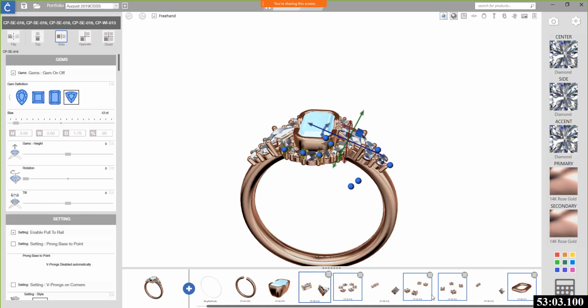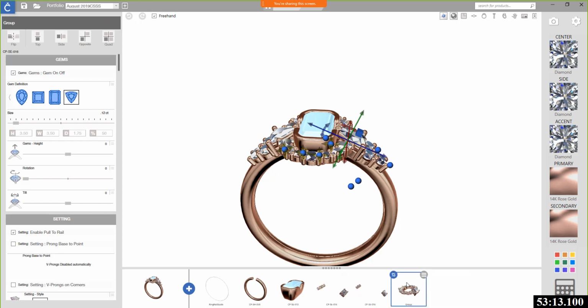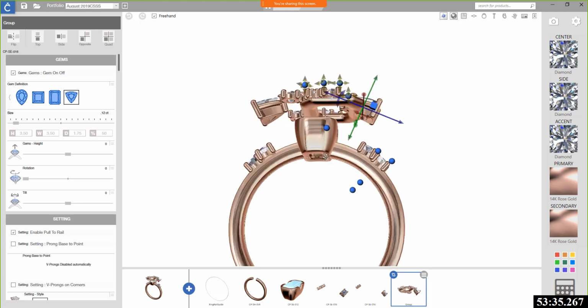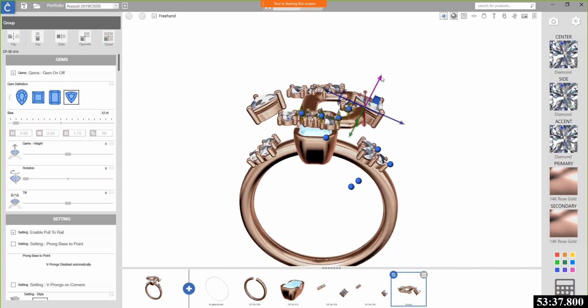Now it's going to take all five of these pieces, our base, our trillions, and those three different size rounds, and combine them together to create this one piece, which is now our halo. This is perfect. That's exactly what we wanted it to do. Now that they are all grouped together, when we come in and move one, everything else is going to move together. So see, we've got everybody moving at the same time.